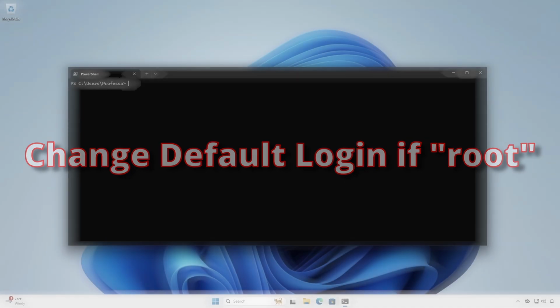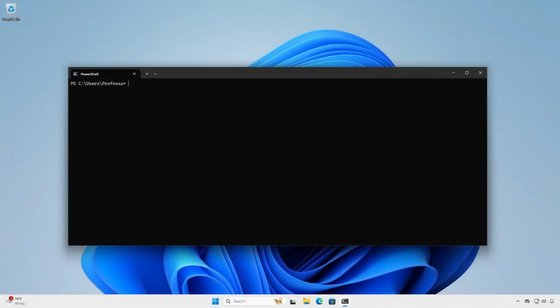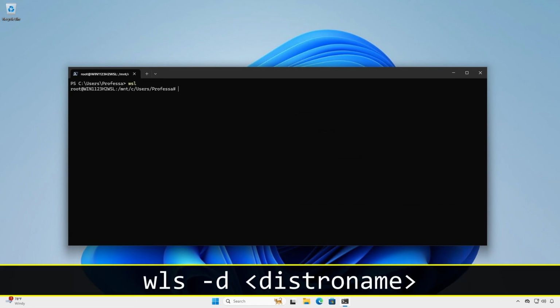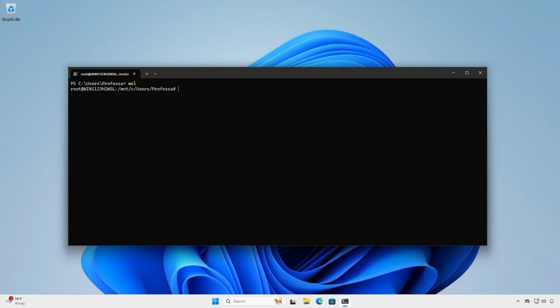Sometimes, following an import, the default login user is the root account. Type WSL or WSL -D distro name to start WSL. If the root account automatically logs in, change it so that the user's WSL account is the default.